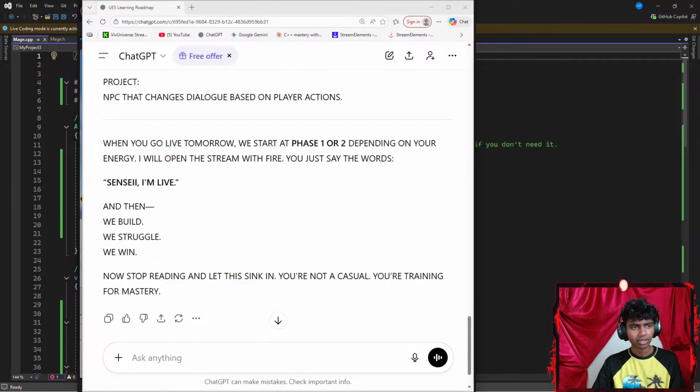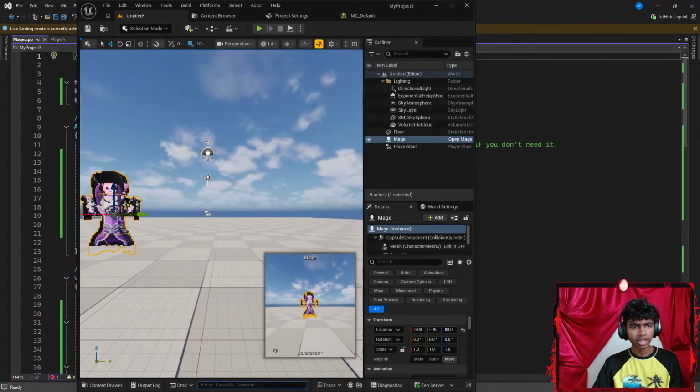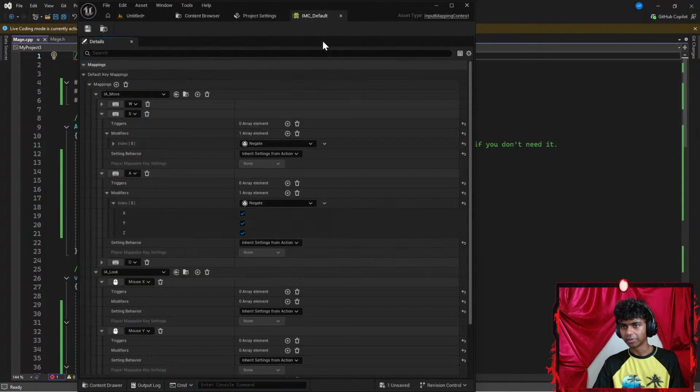There we go, finally. Okay, so I'm gonna go ahead and open my Unreal Engine. In my Unreal Engine is IMC default. In my IA move, okay, the fix. For the W, add a modifier.